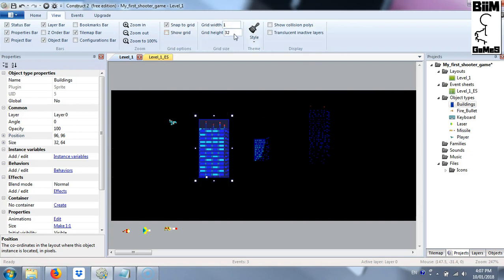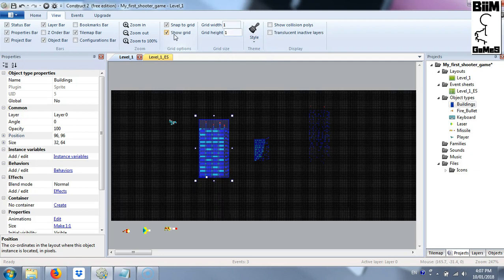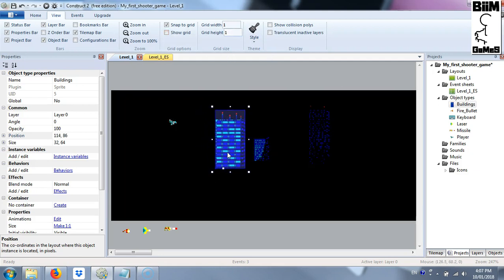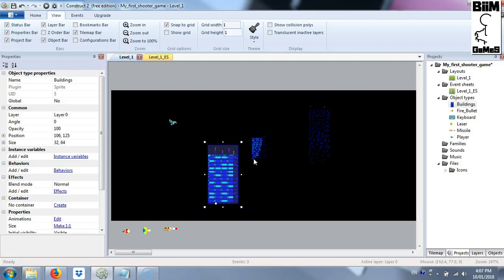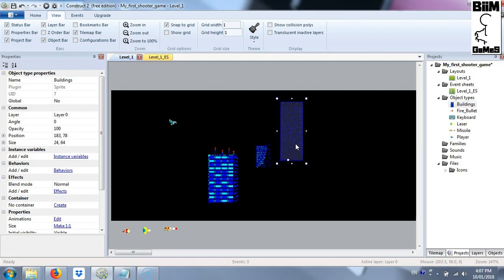We set our grid to 1 by 1 pixels so we can move freely but still keep a precise position point for every item we place in the layout. The coordinates are always rounded. So let's put a building here. Let's adjust the scenery a little bit.